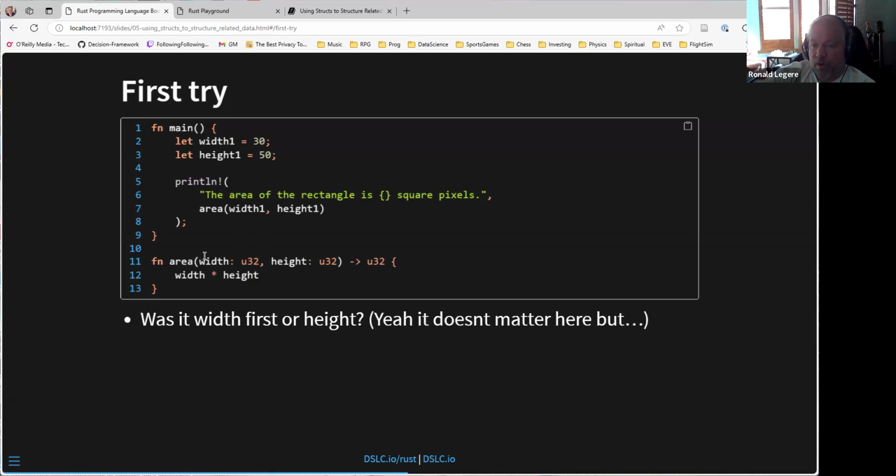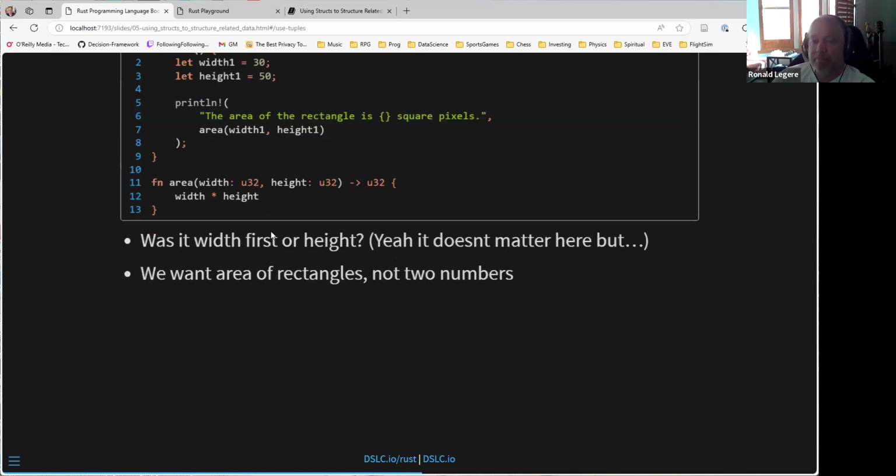We talked about this before: there are no named arguments. So when you call this, you might not remember which is first, the height or the width. The area doesn't matter, but for other functions it might. We have no way to know what the ordering is here. And secondly, we want the area of rectangles, not the area of two numbers. So we want to somehow combine those two numbers into something we can call a rectangle.